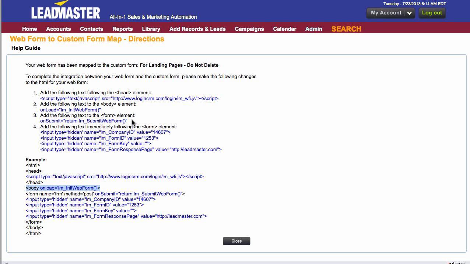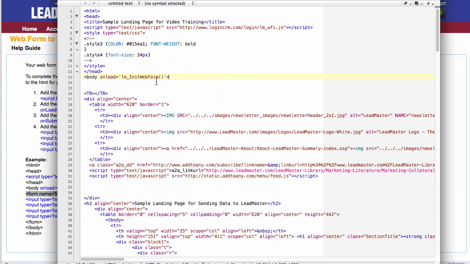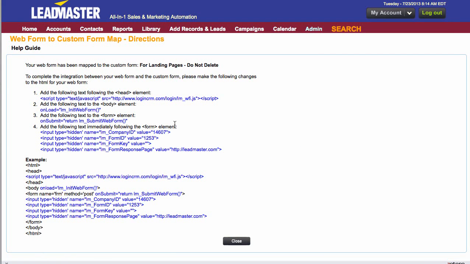Now I move on to 3. We're going to add the text to the form element. And so we're going to copy this down here and paste right after what we just put in. Then next we need to put this information into the form. Make sure your values are included in your form.